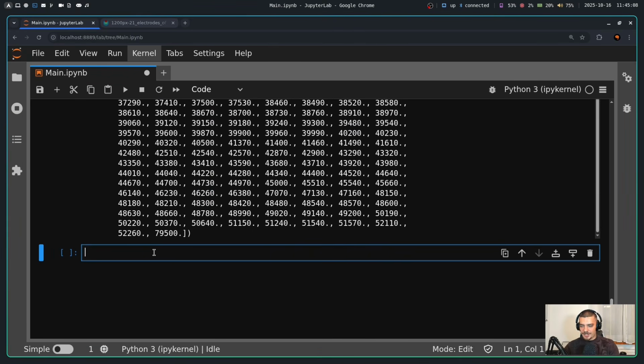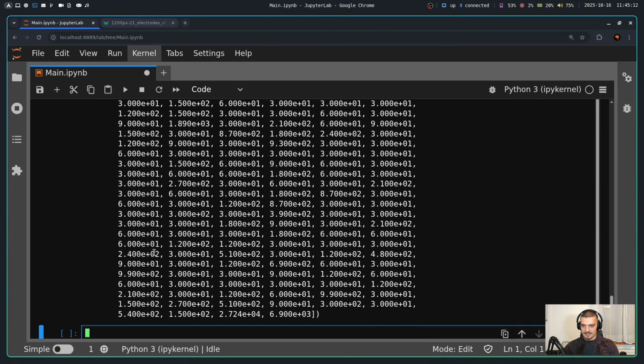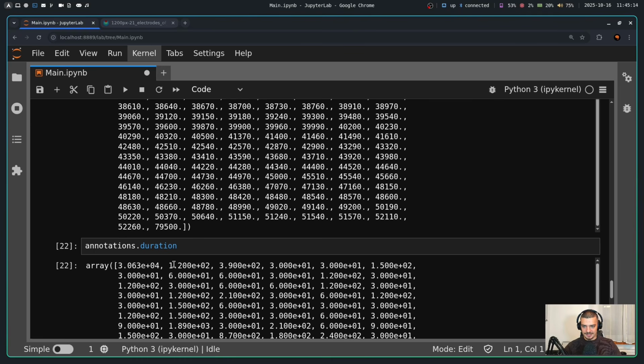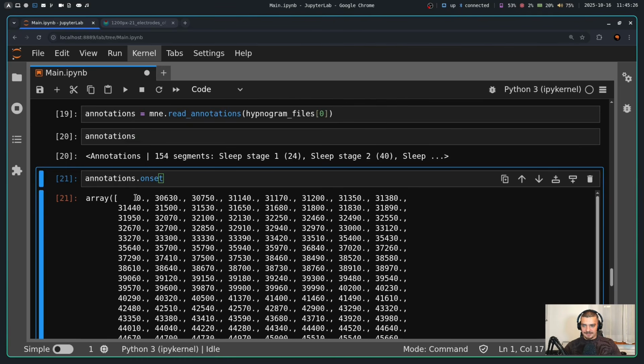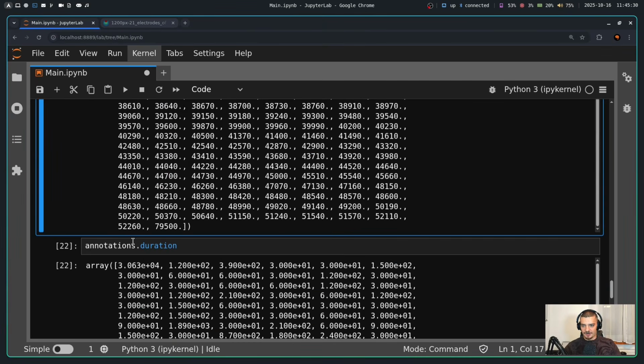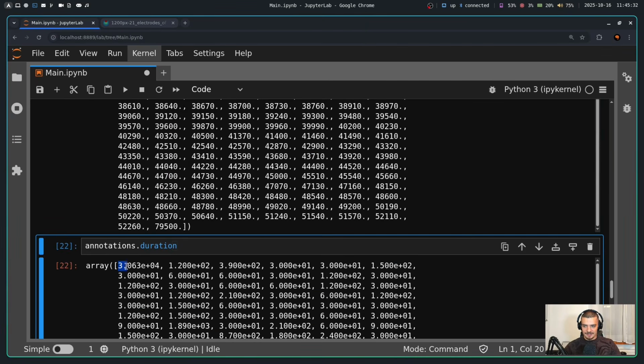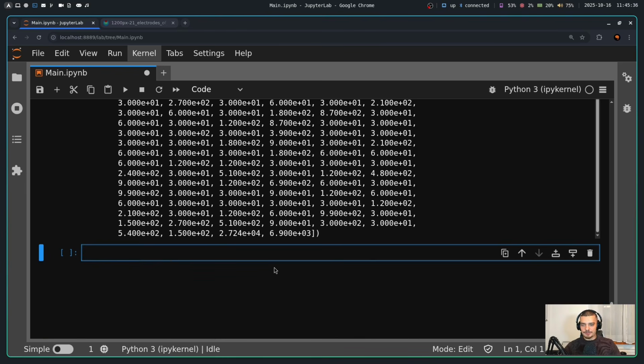If we want to see the duration of an individual stage, we can just say annotations.duration. This is going to show how long a certain stage lasts. So obviously when we start at the first second and we go up until second 306, the duration of the first phase is going to be 306 seconds.